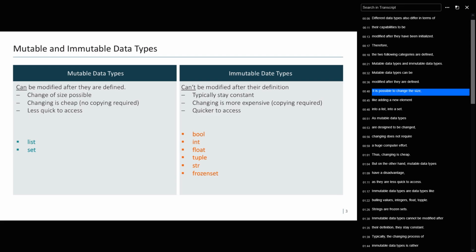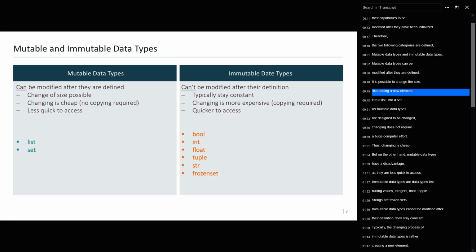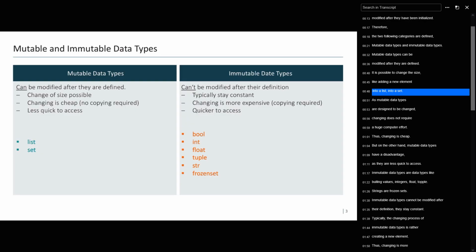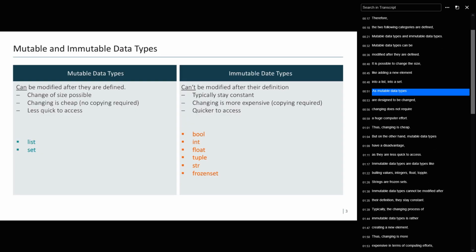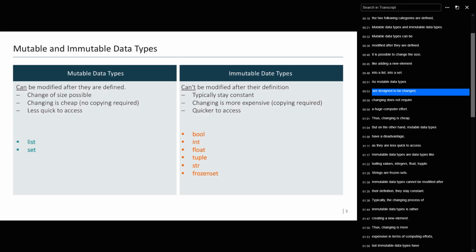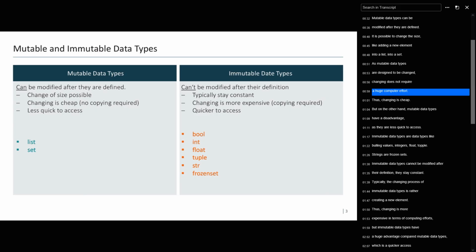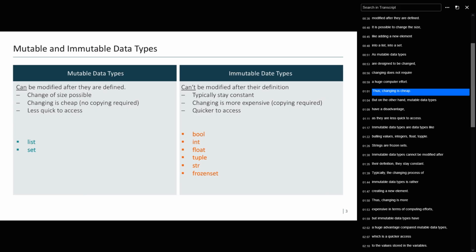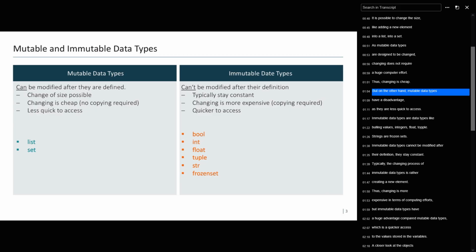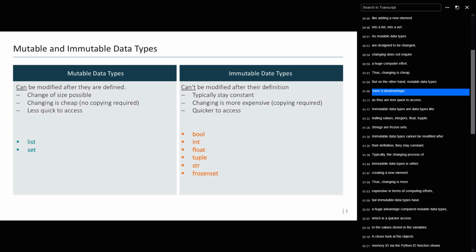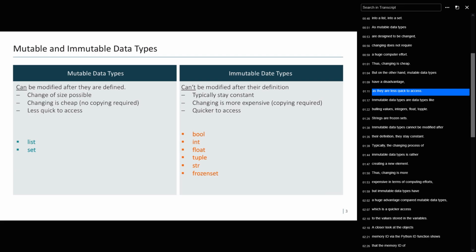It is possible to change the size, like adding a new element into a list or into a set. As mutable data types are designed to be changed, changing does not require a huge computer effort. Thus, changing is cheap. But on the other hand, mutable data types have a disadvantage as they are less quick to access.